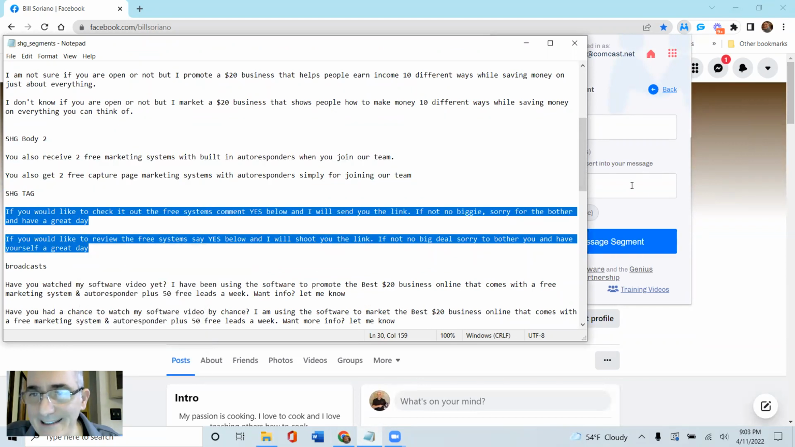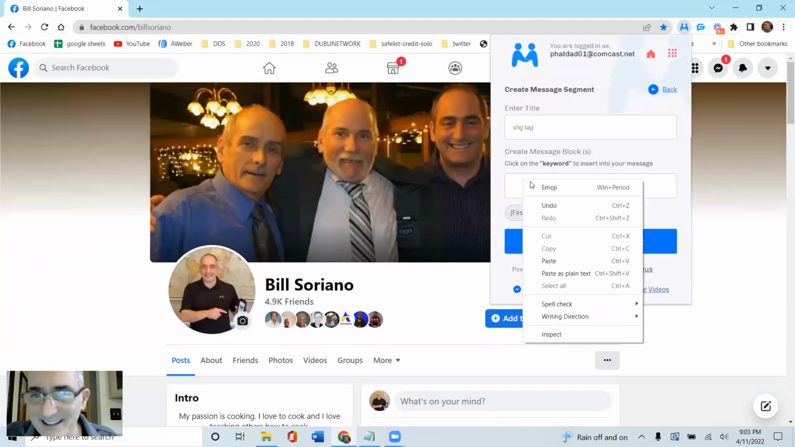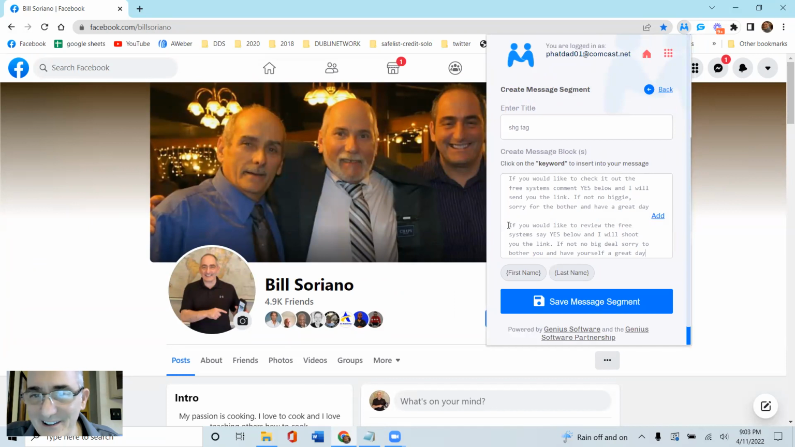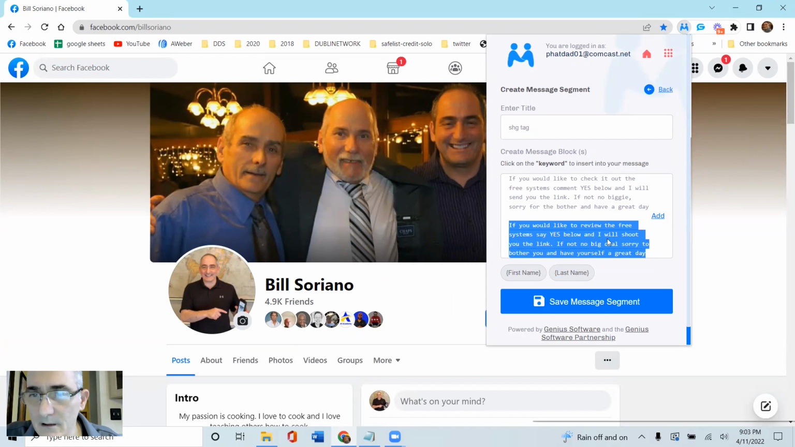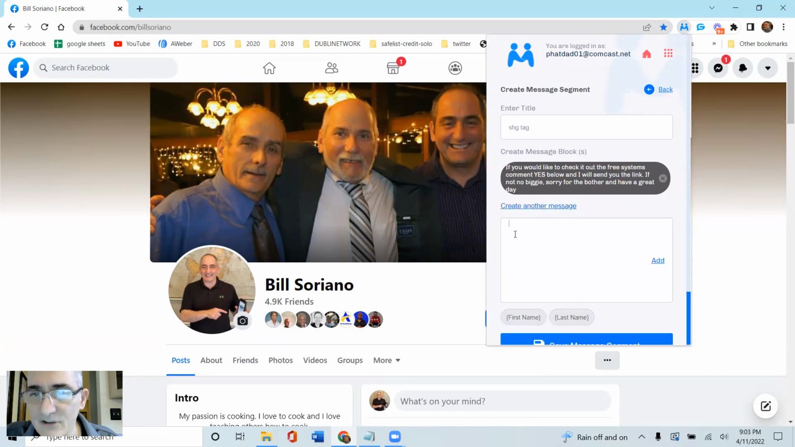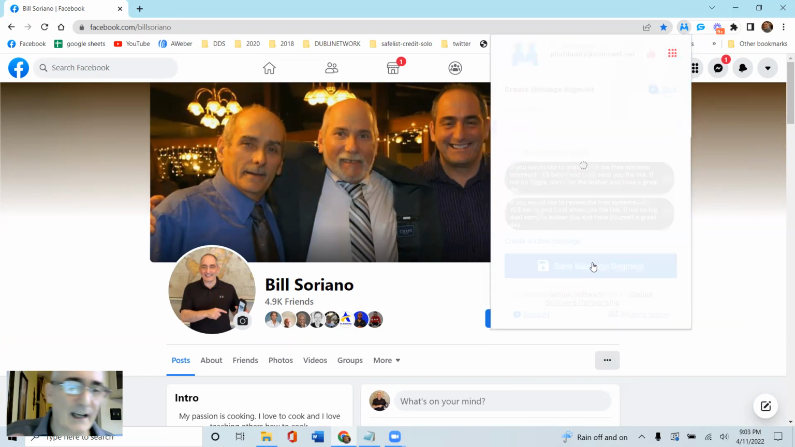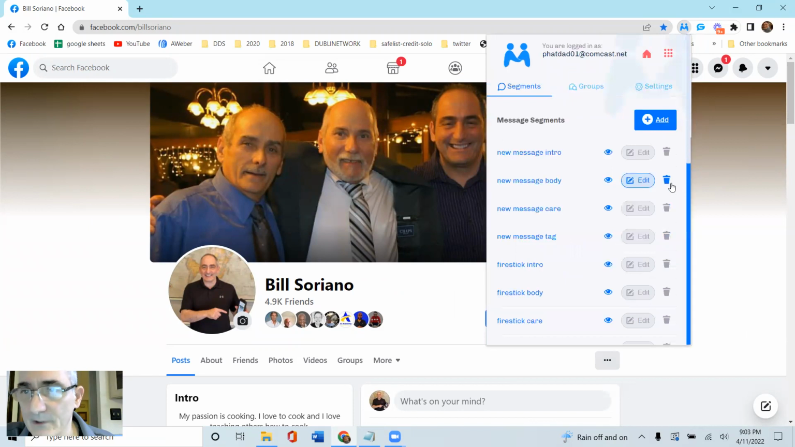Again, we want to click in this box so that we don't lose this box like I did the first couple times. Paste that in there, right? We got both variations in there. We're going to cut the second one out, right? We highlight it, we cut it out, we add the first one, we click here, create another message. We paste that second one in there, we add it, and then we save the message segments. So now we have all 4 message segments, okay?